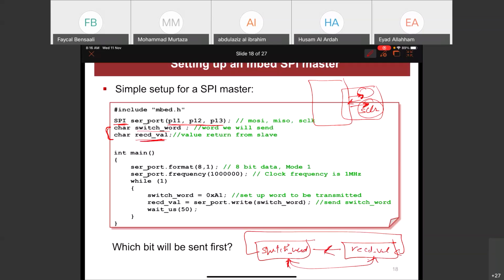So I start with, and again, do you see I'm putting this outside while? Because I don't have to keep configuring every time. So let's say that I have a while one, so the statement will be executed continuously. I just configure the port once. I don't have to configure it each time I need to use it. So you configure it once and then that's it. Unless you want to change the configuration later on.